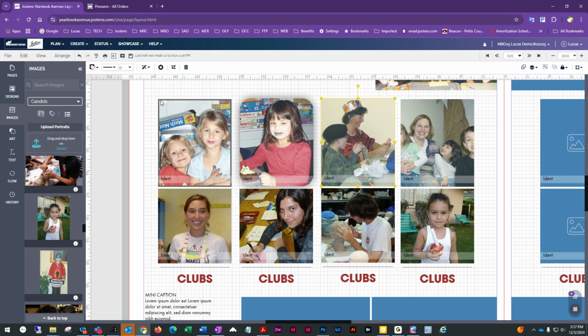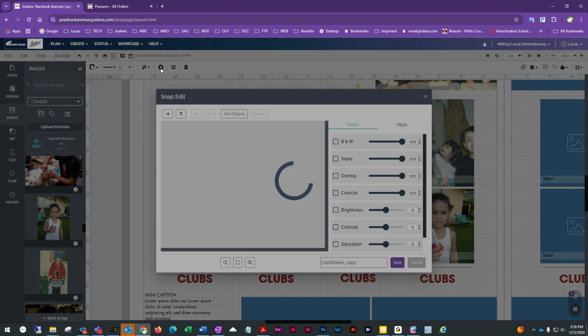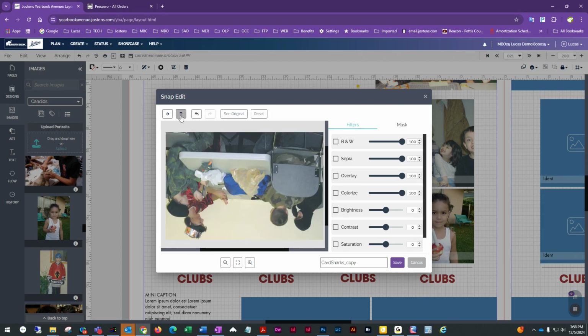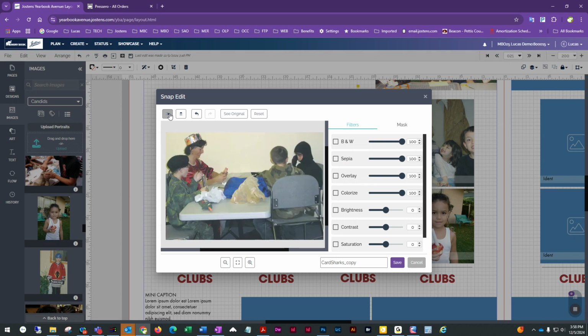So border, some drop shadow. Now another thing you can do on your pages is work with Snap Edit. Let me bring this up. This is where you can bring your image up and put a little bit of filters on, a little bit of editing here, if you want to flip or rotate a photo.